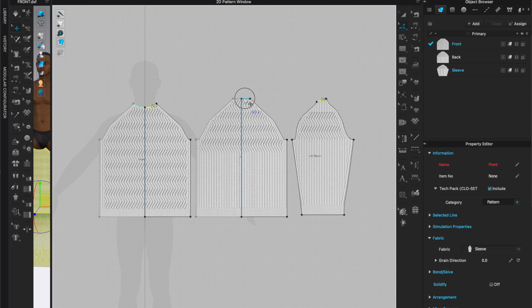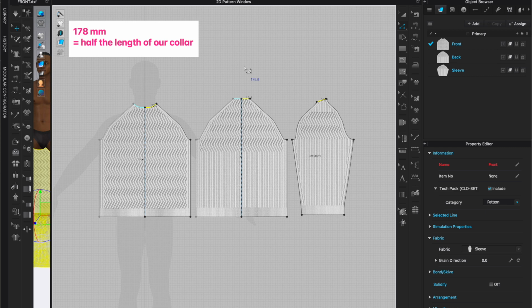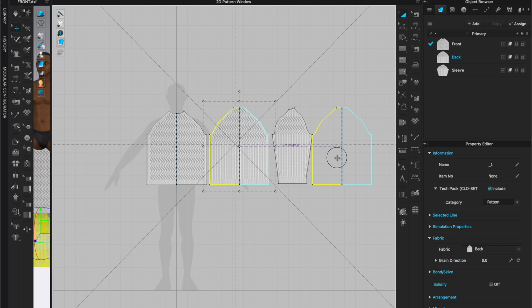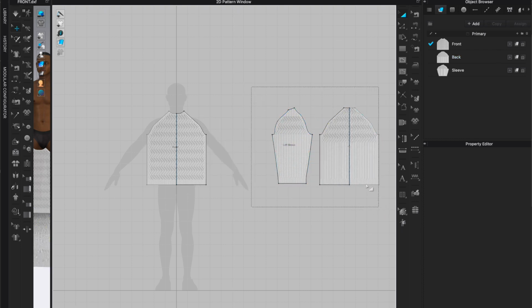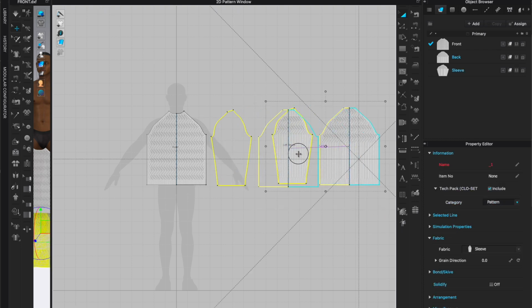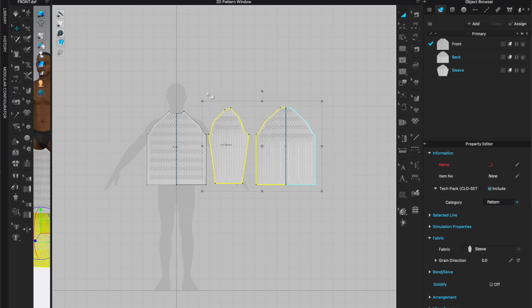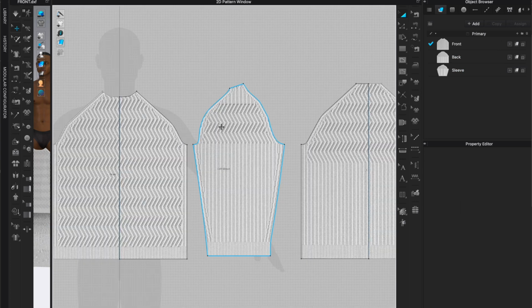Front, raglan and back add up to 17.8 centimeters, equal to 178 millimeters, which is half the length of our collar. I also prefer to arrange the pattern pieces now in the order in which we will sew the collar. Front next to sleeve and then the back. There. The collar will be a rectangular pattern piece.